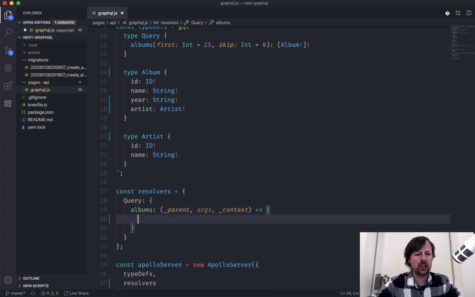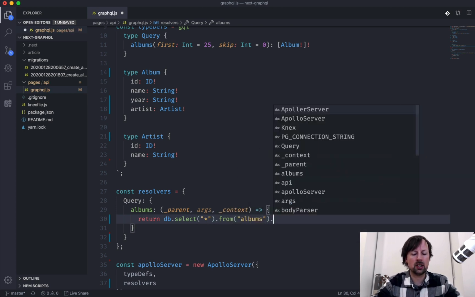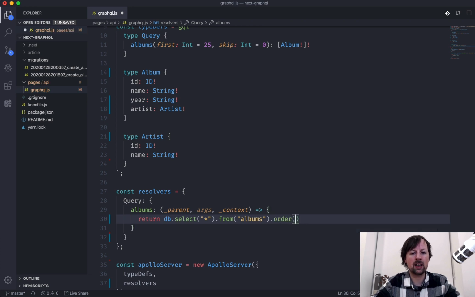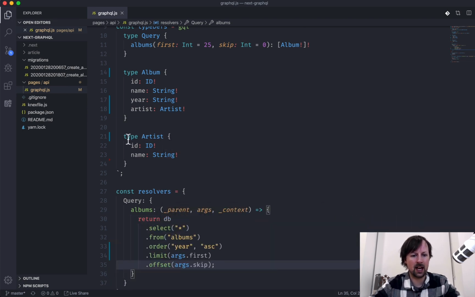So this is a function, and what will it return? It will return db. From it, we will select star from the albums table, we will order by, why don't we order by year? Ascending, so get the oldest ones first. And we'll say limit args.limit, or first, sorry. Yep. And our offset will be our args.skip. Like that.